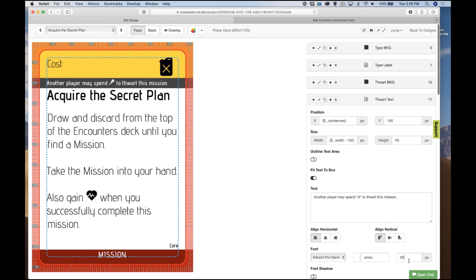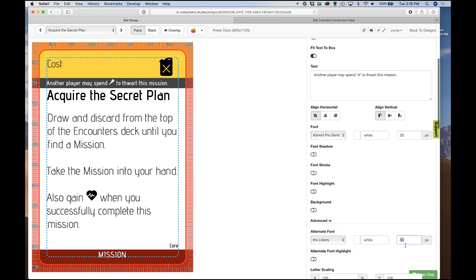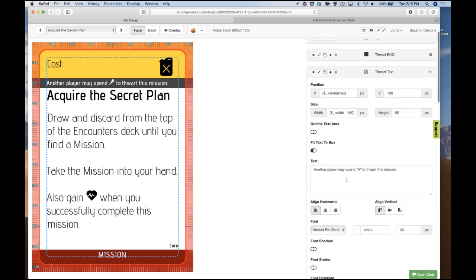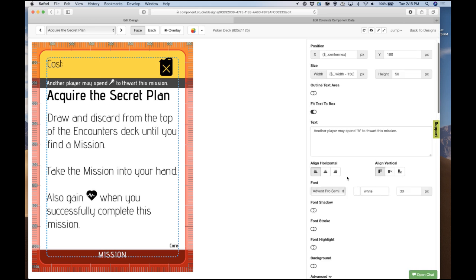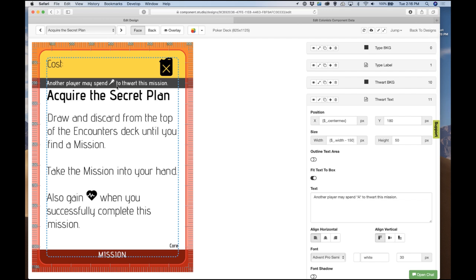Oh, hey, look at this. It's 30 in here. I set it to 35 on that other one. We should go over there and make those, that was on the contact. Make that equal. Another player may spend a weapon, or I should say spend weapons, like that, there. And then I can describe what thwart means in the rule book, but at least there's that cue. Okay.